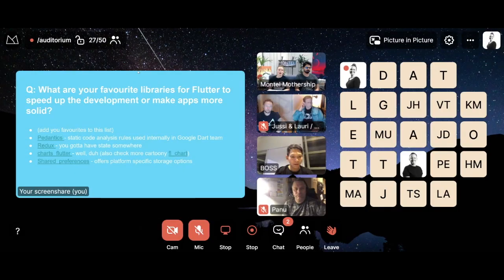The question was, what are your favorite libraries for Flutter to speed up the development or make apps more solid? I would say it's a pedantic package where you use it to enable static code analysis. And pedantic consists of lint rules internally used by Google Teams, and you can add it into your dev dependencies.